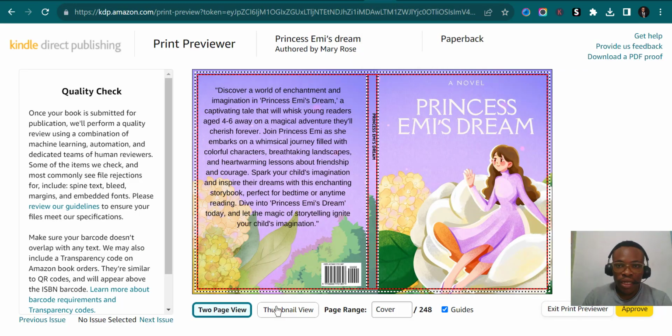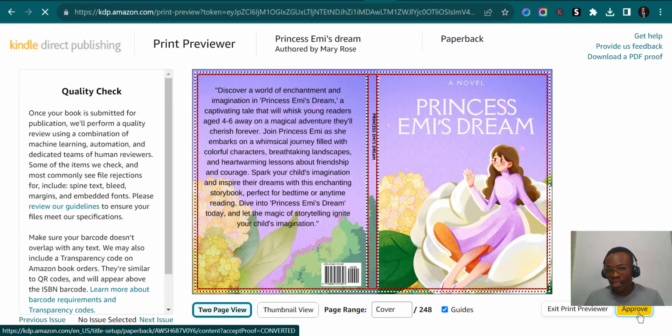But since we have this and I think it's okay, look at the back cover, look at the front cover. This is the spine. I just click on approve, and that makes my cover perfect to go. I hope this makes sense to you.